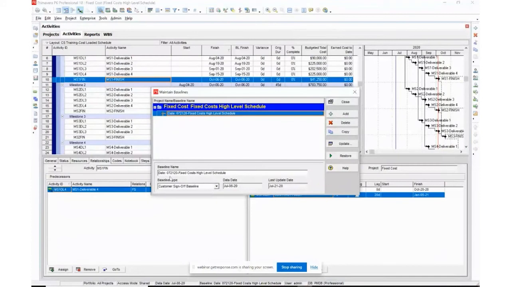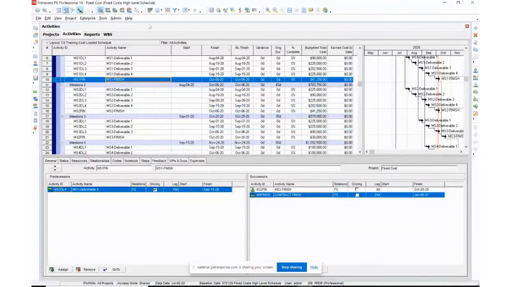So we come up here, right? Maintain a baseline. You can see I added one in here. I like to put the date. I just put the date there and then the schedule name, so I can just tell at a glance when I created this baseline. It just makes it easier instead of having to go there and look down below. And then this one, if you notice, I said customer sign-off baseline. You have different options, okay? Depending on the type of baseline, if you just want to designate it.